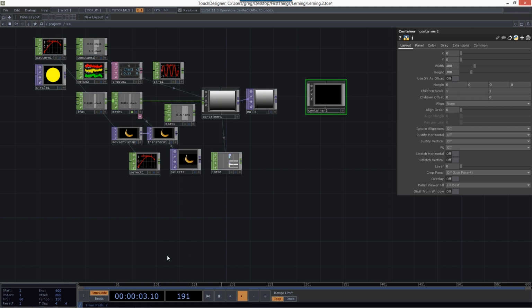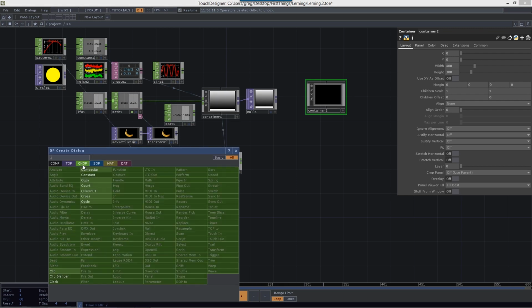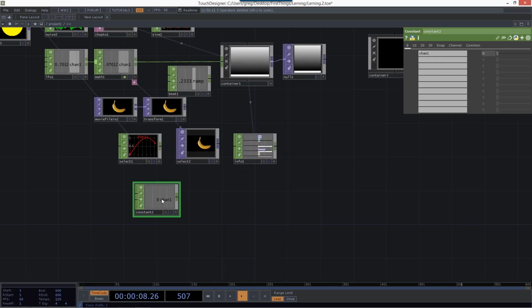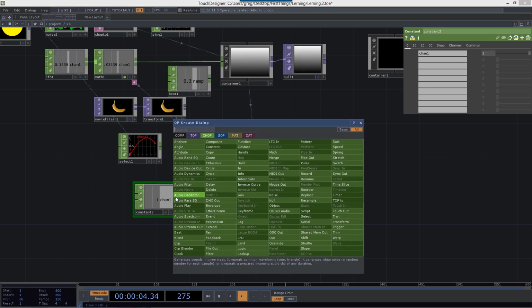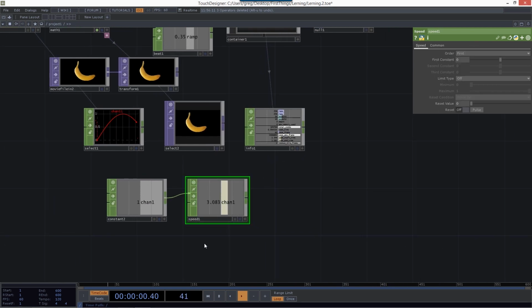But TouchDesigner is mostly event-driven with a free-running clock, so most things you build don't follow the looping timeline and its frame number. For example, create a constant chop, set its value to 1, and pass that to a speed chop. Now speed is counting up by 1 unit per second, and it's unrelated to the timeline. The thing that resets speed is if you go to its reset parameter and hit pulse, it'll start counting from 0 again at that point.